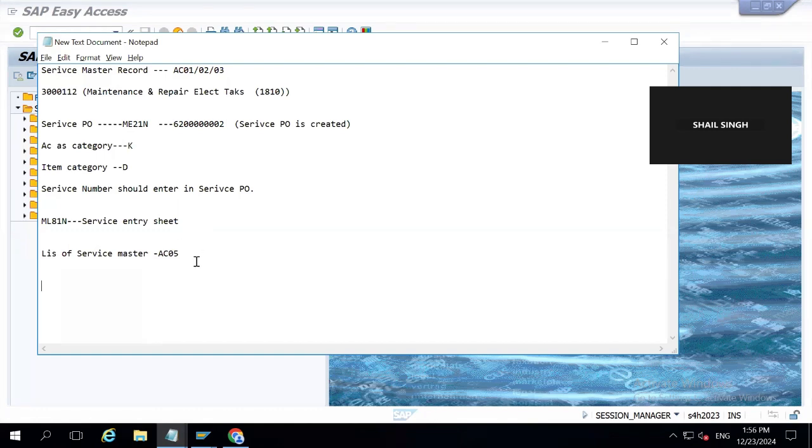So this is the process you need to follow for service data management. First is the service master record in AC01, 02, 03, and then we can create the service PO in ME21N. We use the service PO document type, account assignment category K, that is cost center, and item category D. Because there is no material here, we have a material group, we can put the material group, and then we can put the service number. The service number is the service master record, which is the prerequisite of service PO. Then we can enter and save it.